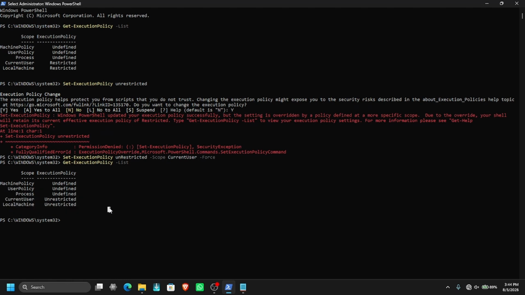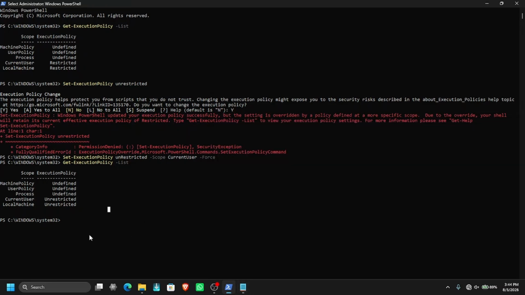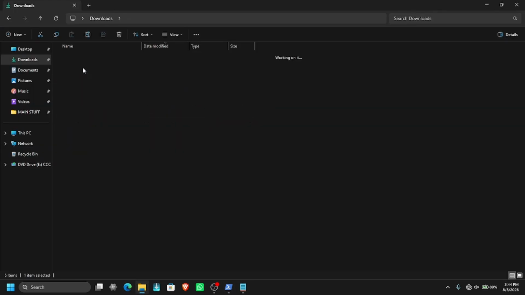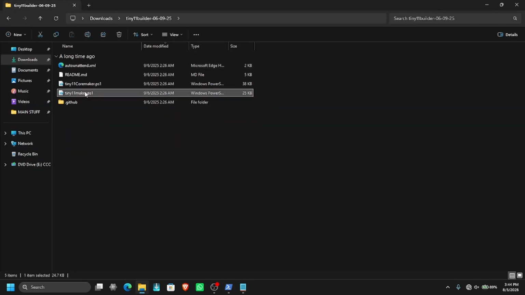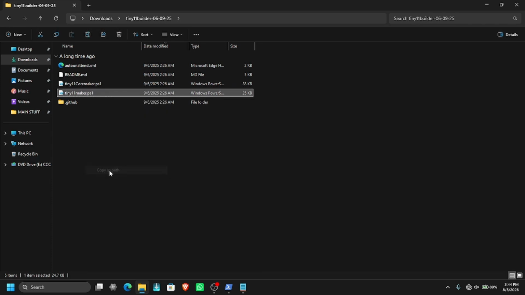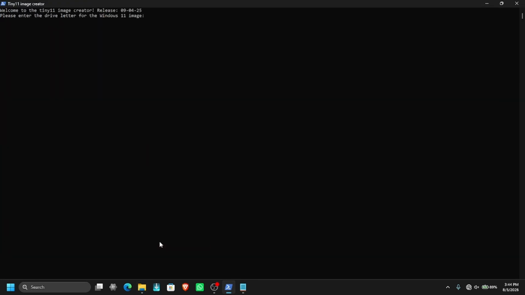So the current user and local machine are now unrestricted, which means we can start creating our Tiny11 ISO image. So we also need the path of this. Type in and hit space, and we need to copy the path of the script, which is the Tiny11 maker right here. You can just right click on it and select copy as path. Open the PowerShell, right click and hit enter. Now we have Tiny11 Builder working.